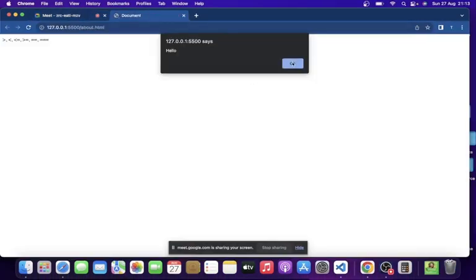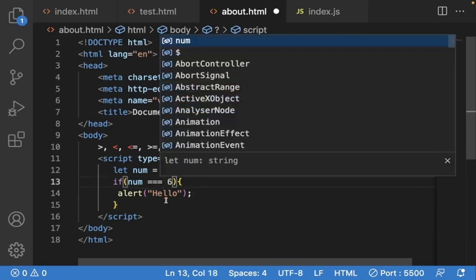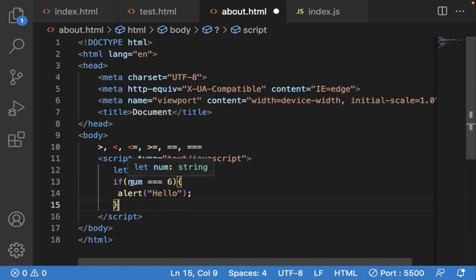It will alert hello. So sometimes you may want to compare, check that the two of them are both the same in value and the same in data type. So in that case, you make use of the triple equal sign. Before this can be true, they must be the same both in value and in data type. So in this case, this will not alert hello. Although they are the same in value, they are different in data type.